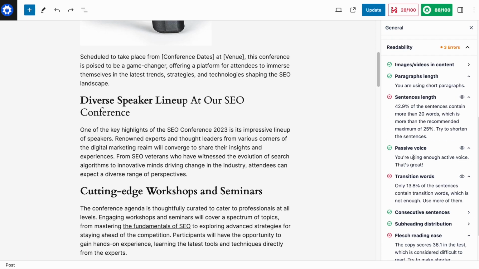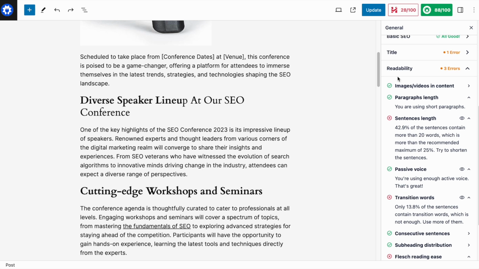So since we did make a change here, we added an image to the content, I'm going to go ahead and click the blue update button and save that change. And that's how you can go through your content and improve the formatting and readability for better on-page SEO.